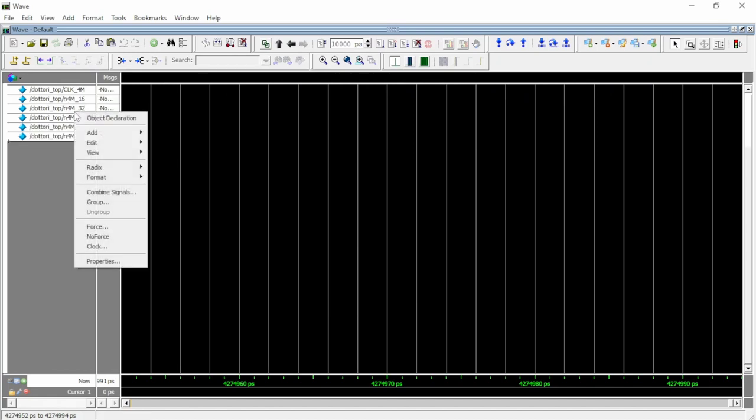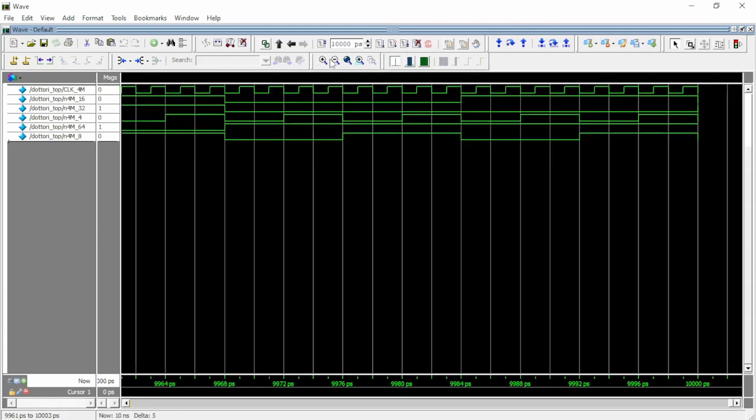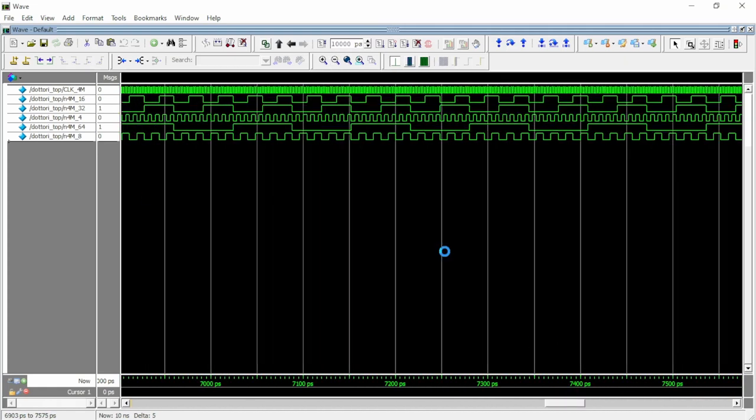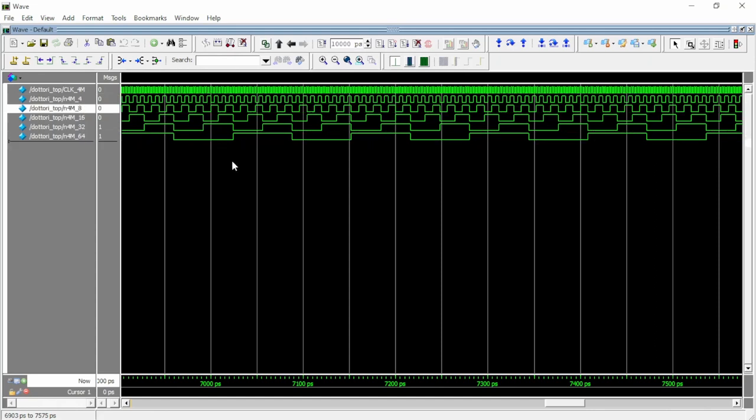Now I need to again set the format to hexadecimal. And then we can do a run on that one again. And there you can see the traces we've got. Now the order isn't right. So if we want to order this right, we can just drag and drop 4, 8, 16, 32, 64. So you can see the counters there are getting progressively bigger, the waves, because it's just a clock divider, effectively.